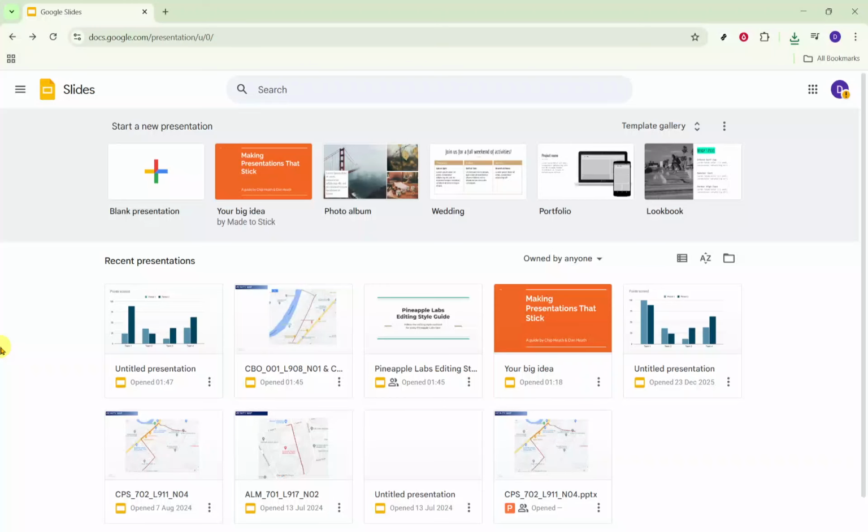In today's video, I'm going to teach you how to recover and restore Google Slides presentations, deleted slides, recovery. If you've ever deleted a slide by mistake or need to roll back changes, this guide will show you exactly how to use Google's built-in version history to bring your presentation back to a previous state quickly and safely.